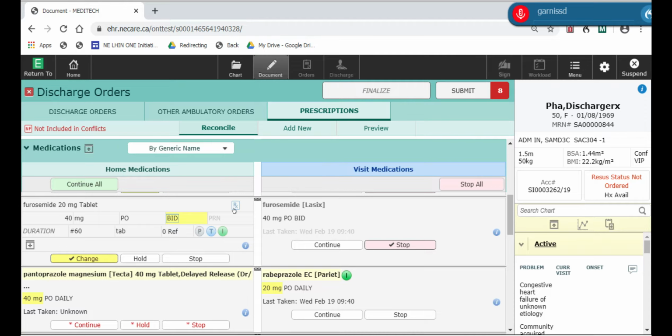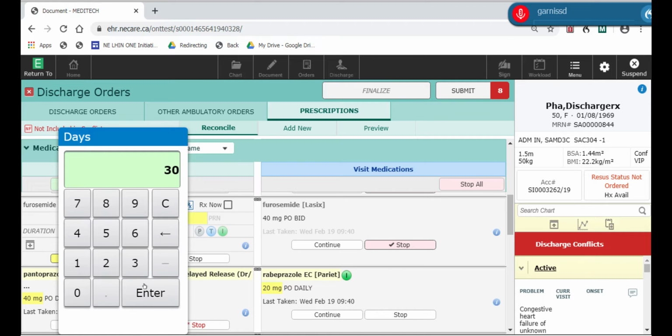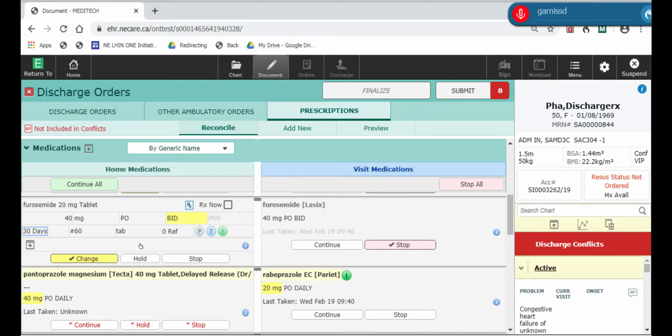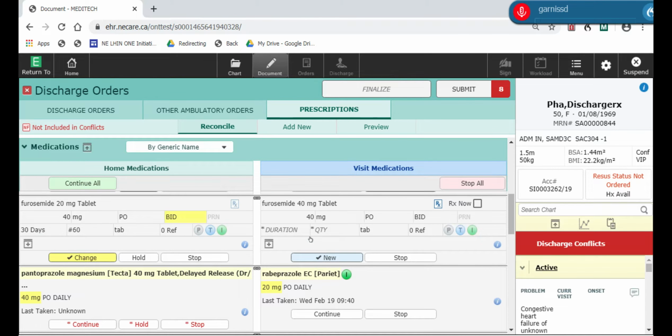Because I have done a dose adjustment, I will select the RX pad image to indicate that I will prescribe a new prescription for this patient. The duration and quantity may be entered as appropriate. Alternatively, you may choose to continue the new dose as a visit medication. In these cases, it is very important to remember to stop the corresponding home medication to prevent a duplication.